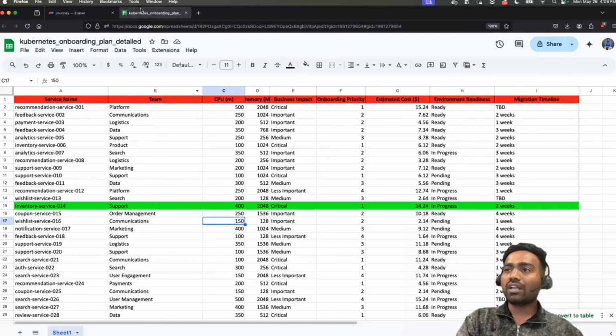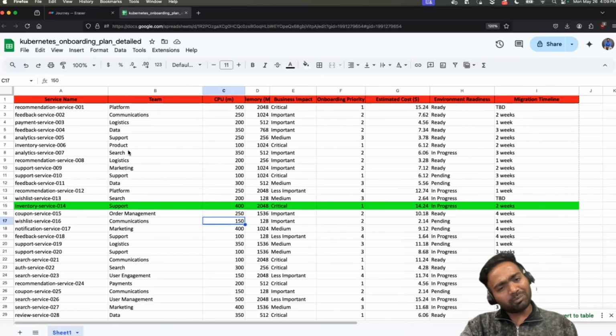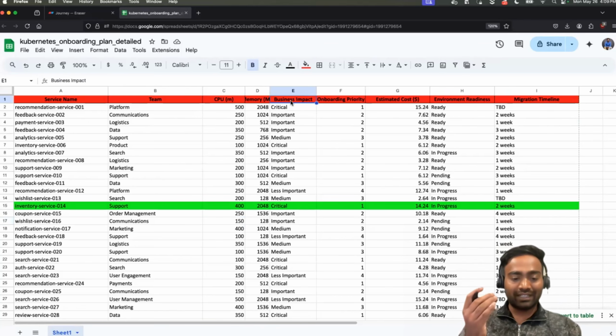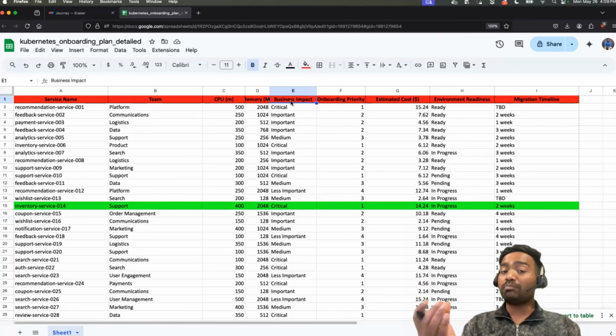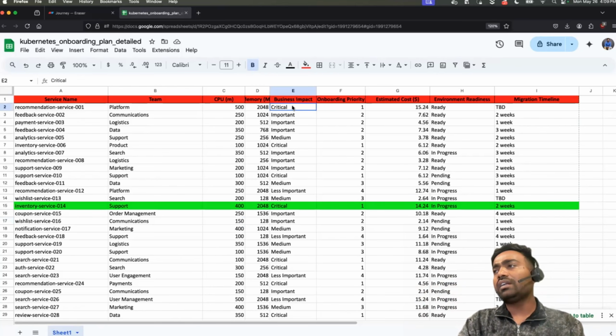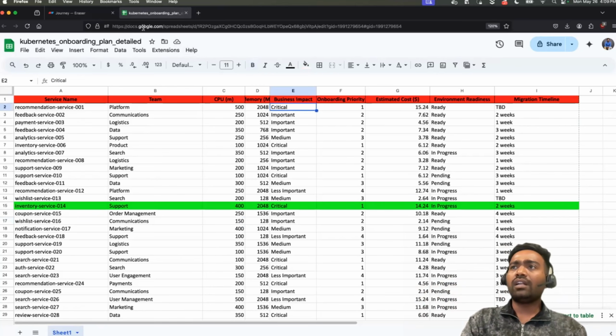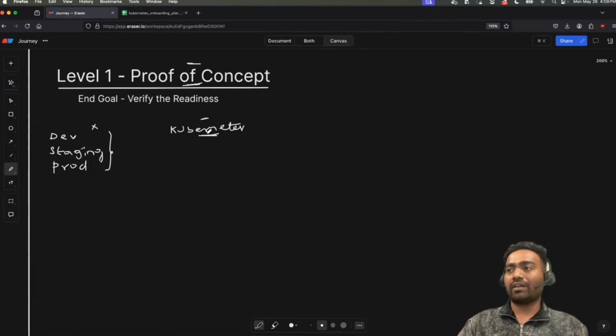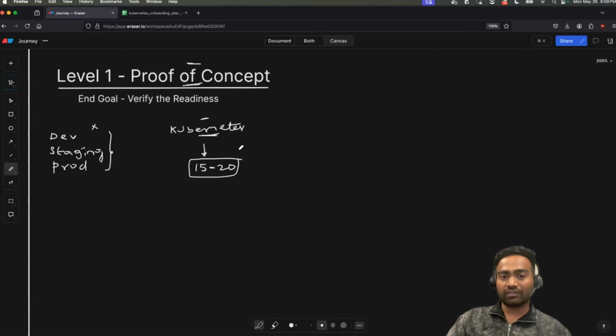Abhishek, there are 100 services. Should I perform proof of concept on 100 services? No. That is why we have assigned the services with the business impact. Take 5 services from critical. Take 5 services from medium, less impact, important. So you will identify some 15 to 20 microservices, and perform proof of concept on these 15 to 20 microservices.